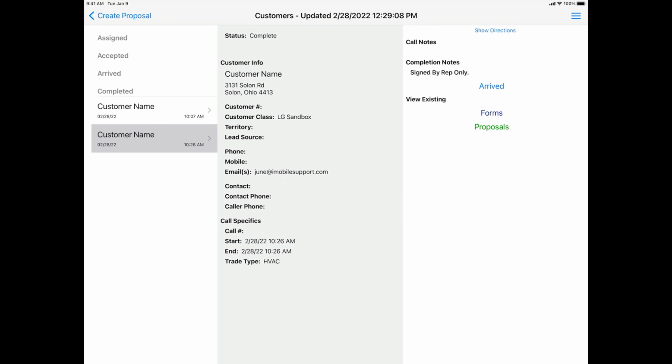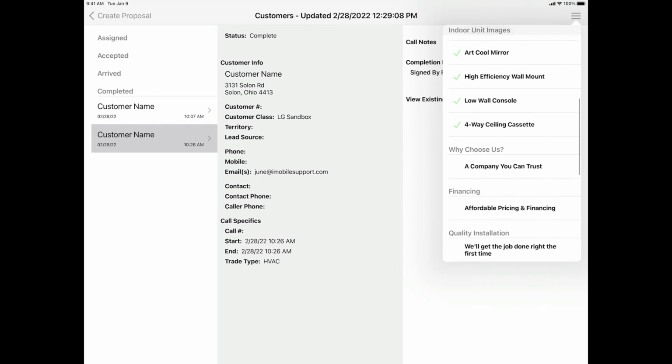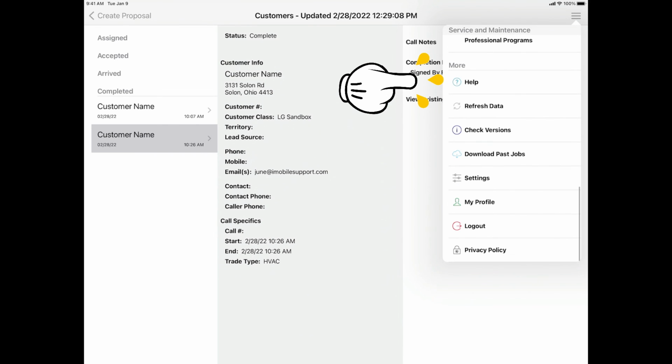Additional training information is available on the Sales Builder Pro Help Desk. A quick shortcut to the Help Desk can be found in the navigation menu. Tap on the navigation and scroll to the More section and select Help.